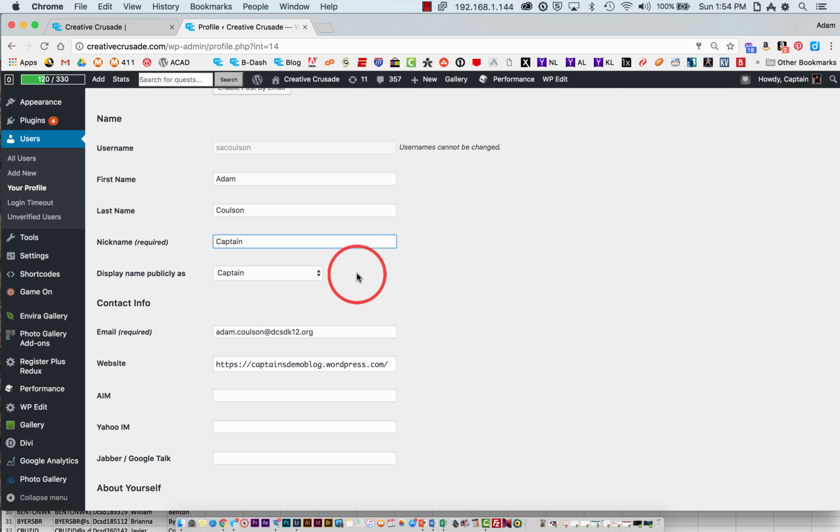Once you have selected your nickname, I need you to make sure that the display name is also set to your nickname. So these two should be the same. Go ahead, pause, and set your nickname. Select your nickname and set it for the display name publicly.